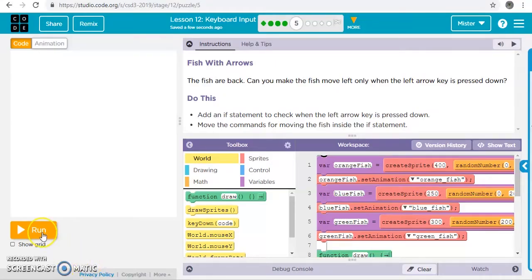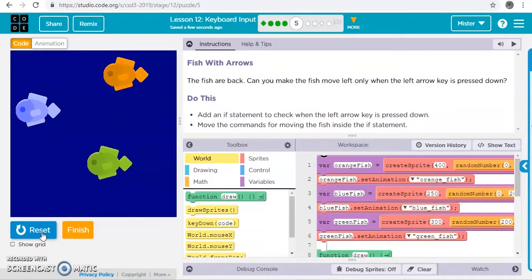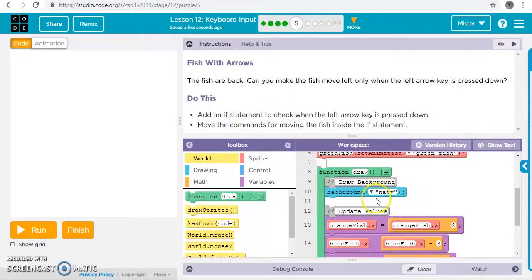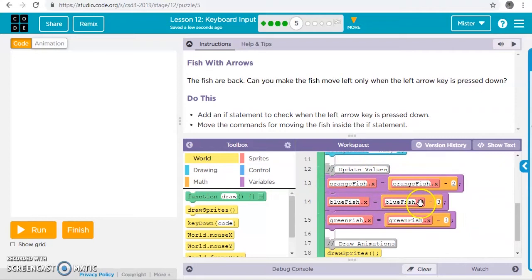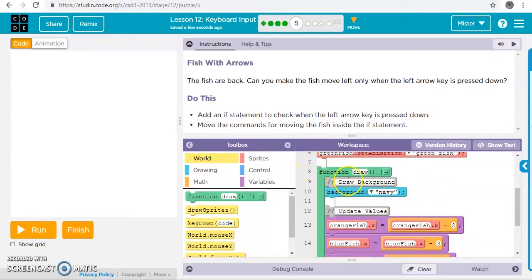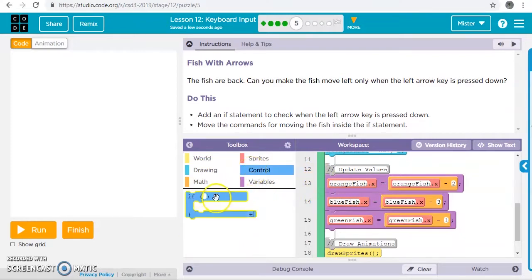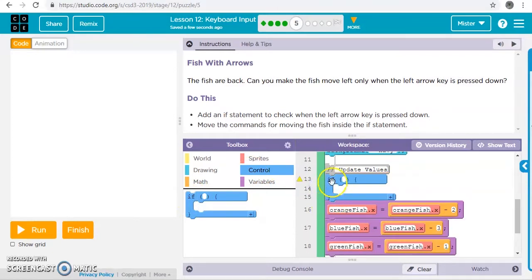Alright, we're back to the fish. So let's hit run and see what we have. The fish are all moving. But we want to add if statements so that when you press the key, the fish move instead. So first thing we want to do is go to our loop, right? And we want to add the if statements. If. So now we're saying if.